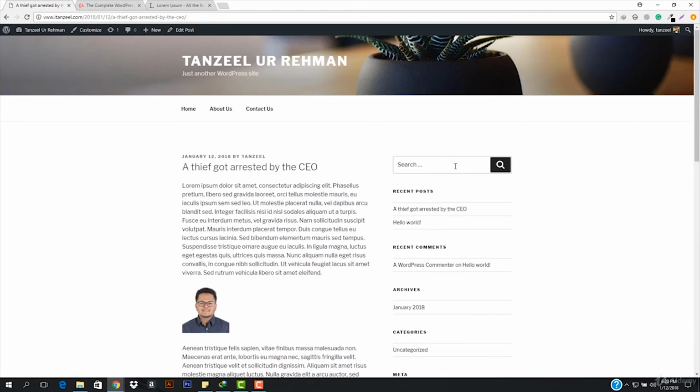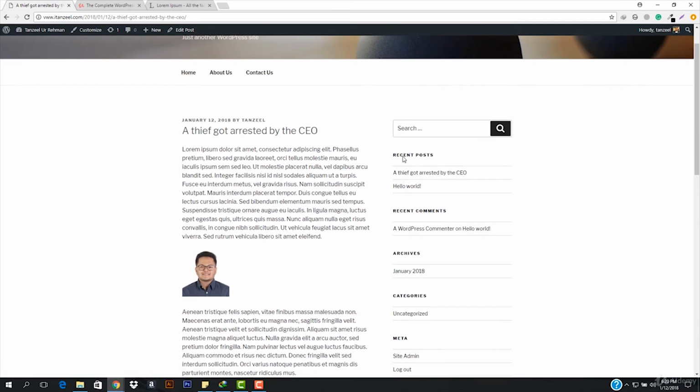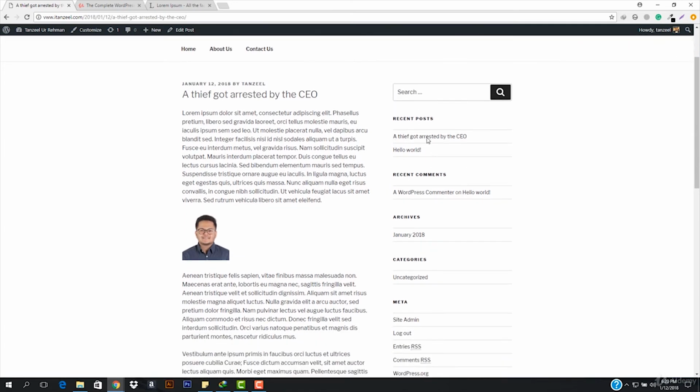Okay, and everything is coming. So you can see that it says recent posts, and this is the sidebar that comes with all the blog posts. I'm gonna tell you about this later on, but let's just look at this. You can see a thief got arrested by the CEO, hello world, and these were the recent posts that were added. So this is the post that was added by WordPress.